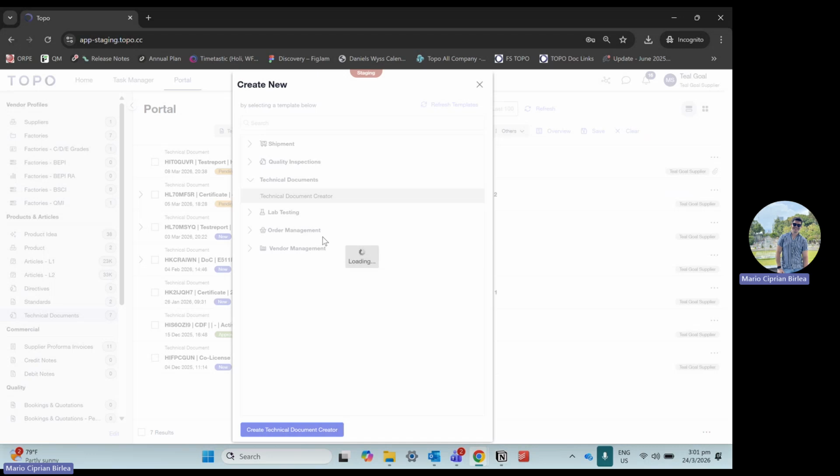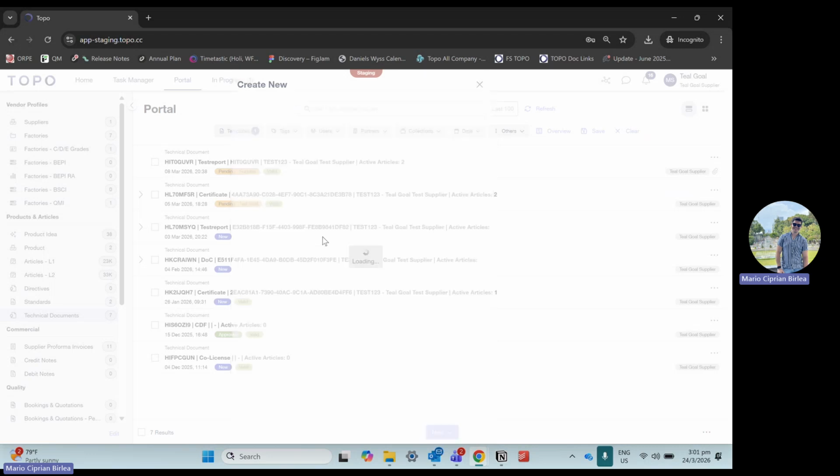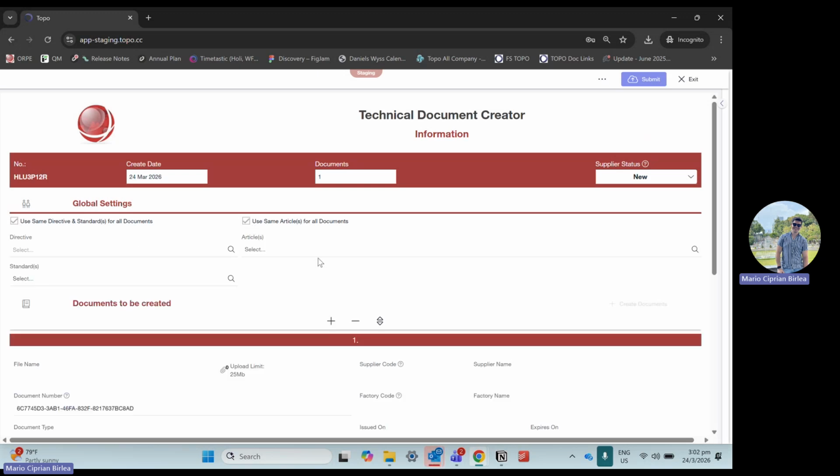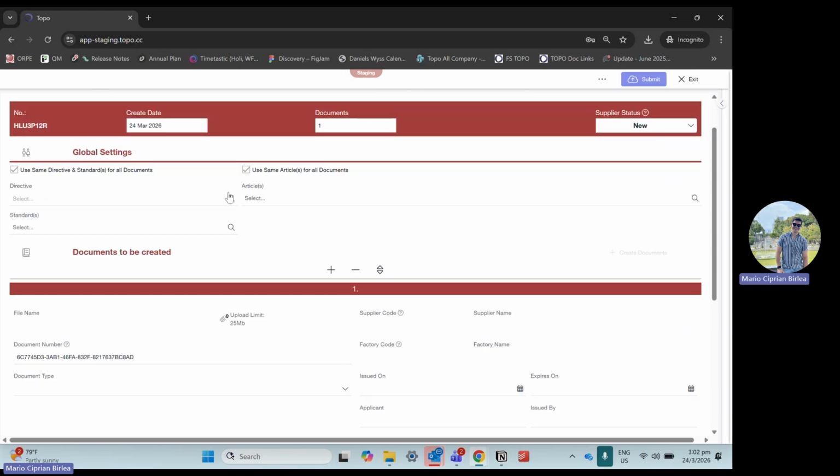This will open a page of the technical document creator where I can create multiple technical documents at the same time. In scenario 1, I will use the same directives, and I will use the upload of these documents for the same articles. So I will be clicking both of the boxes here. With this being said, I have to select the directive if it's applicable and the standard that applies to these technical documents.